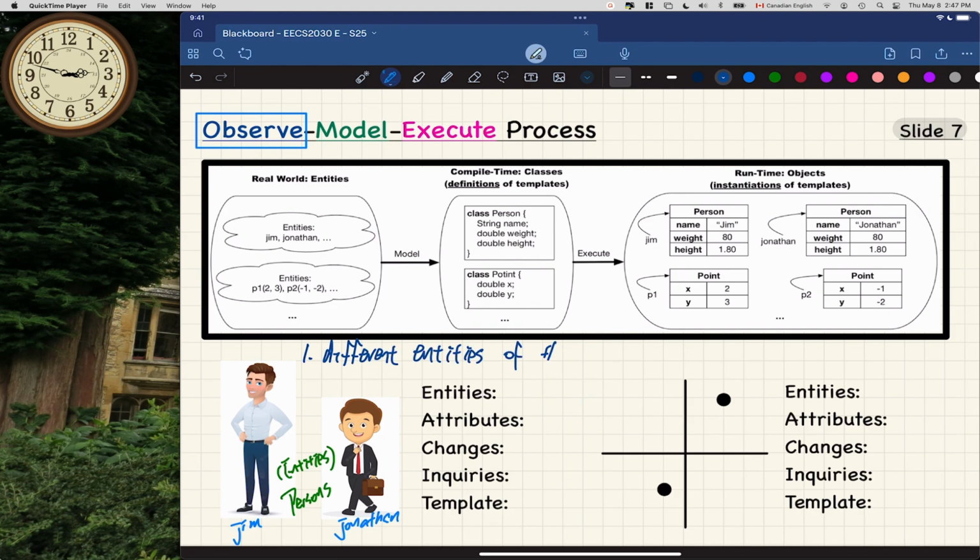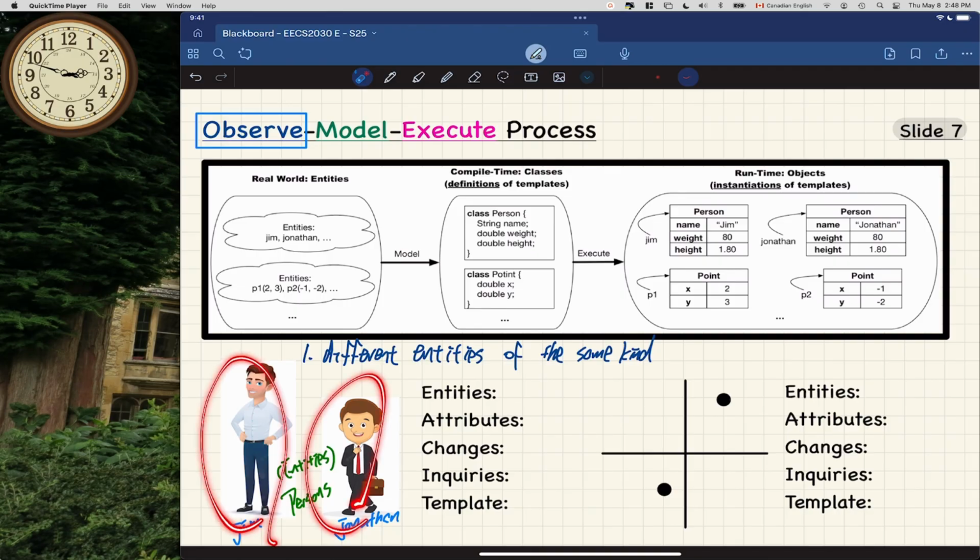So we are just going to focus on a particular entity kind called persons. Somehow this person entity kind is going to be turned into a Java class, and then individual entities of the same kind will be turned into objects. All right? But let's dive a little bit deeper.